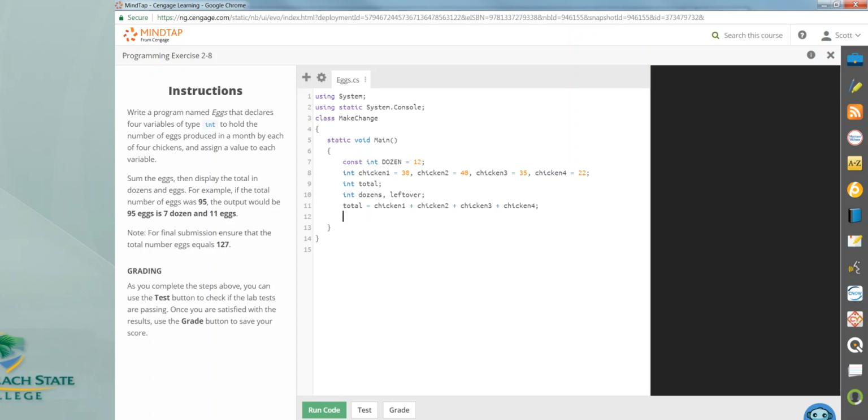Dozens is equivalent to total divided by that constant. Leftover is equivalent to total modulus dozen.